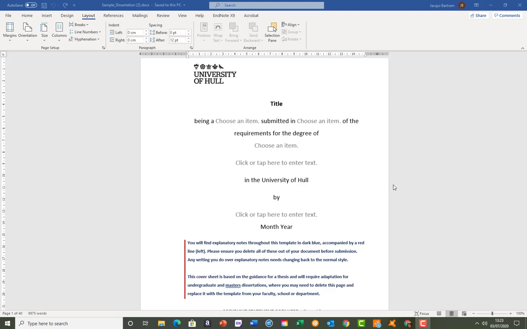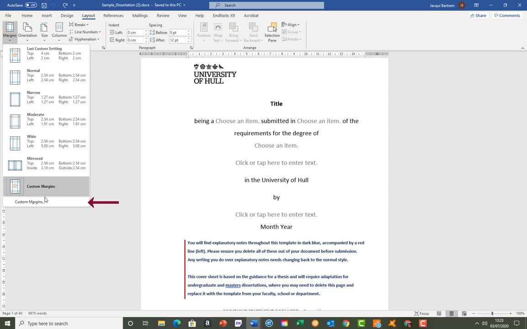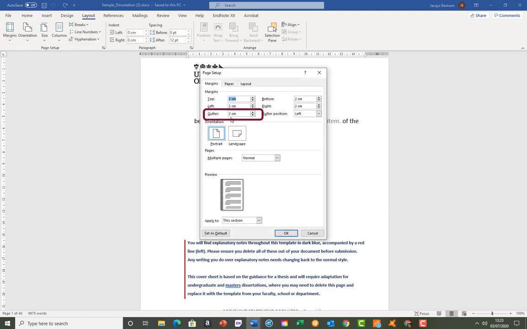The document has got a built-in binding margin. If you do not need to bind your document, then you can reduce the size of this margin on the left-hand side. I'm not going to do it for this document, but just to show you, you can go to the layout ribbon, choose margins, and go to custom margins right down the bottom. And you would need to reduce this gutter back down to 0.